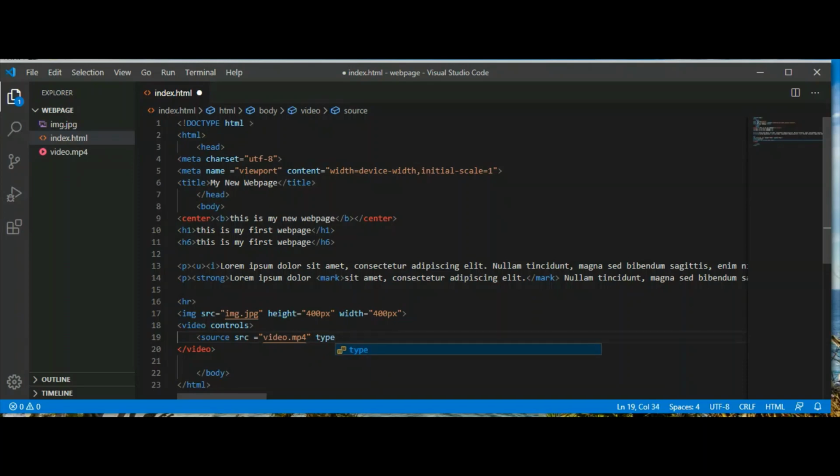Then we'll add the type of the video, which is video/mp4. So it is always a good idea to add height and width. If they are not set, then the page might flicker while the video loads. So here we are adding the width and height.